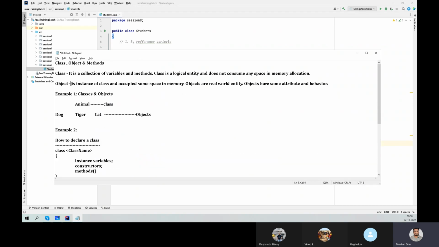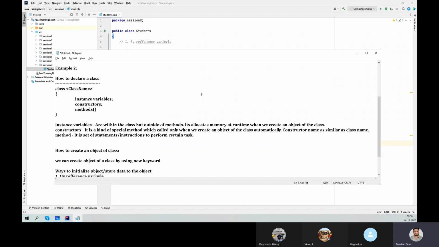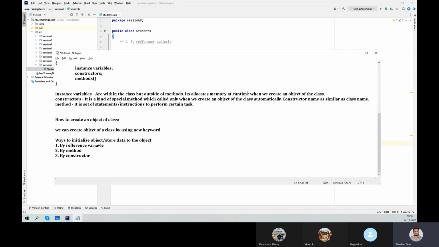So an object is an instance of a class and occupies some memory space. Objects are real-world entities. Objects have some attributes and behavior. So basically, the moment you create this object, see here, it's mentioned a constructor. It is a kind of special method which is called automatically when we create an object of a class.